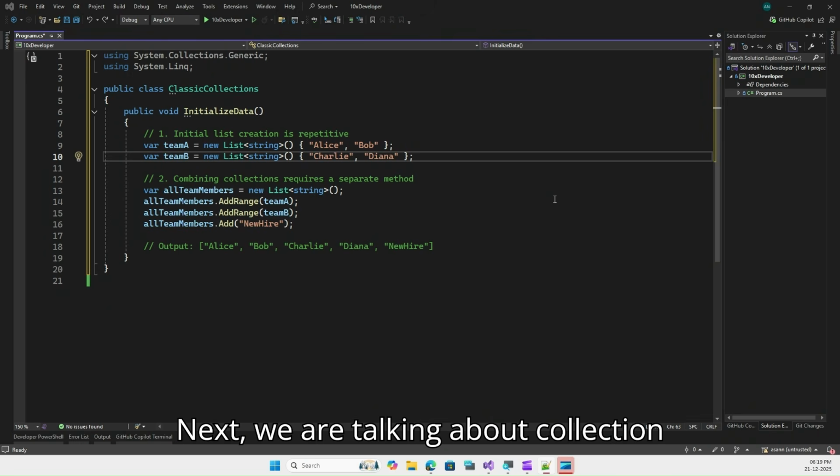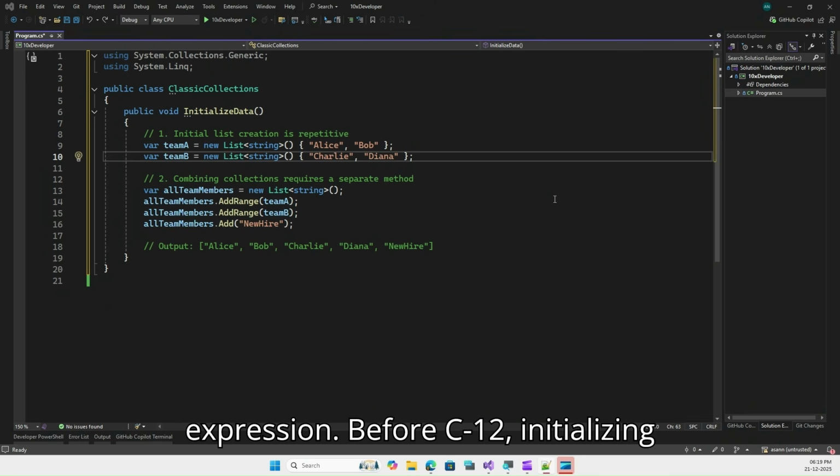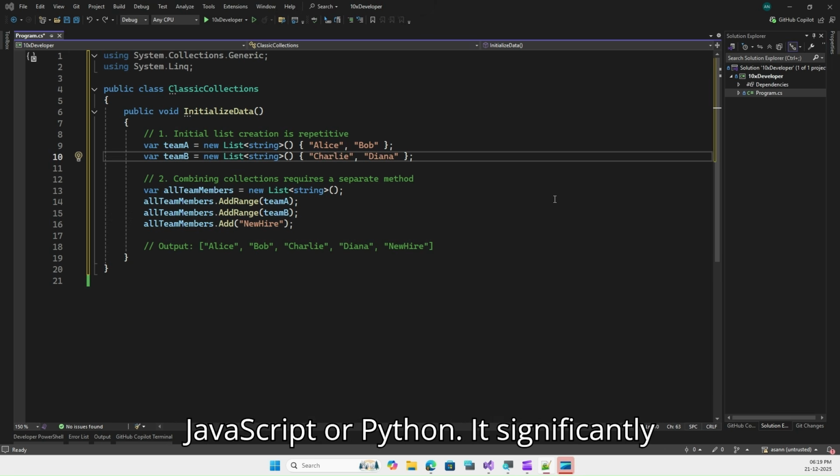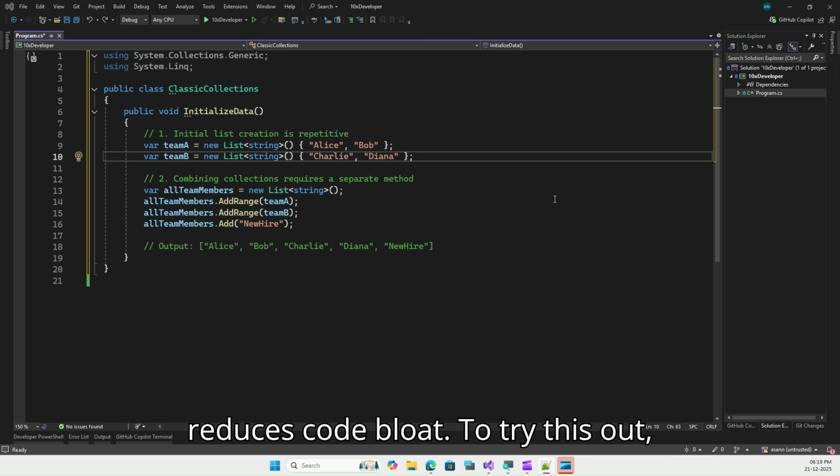Next, we are talking about collection expressions. Before C Sharp 12, initializing collections was verbose. Now we have collection expressions. You can simply use square brackets just like in JavaScript or Python. It significantly reduces code bloat.